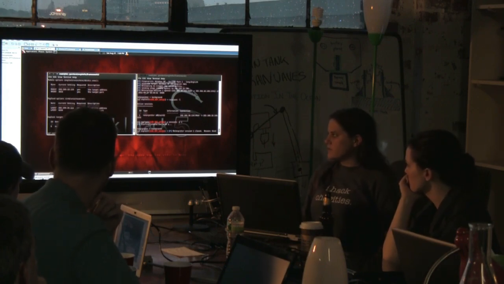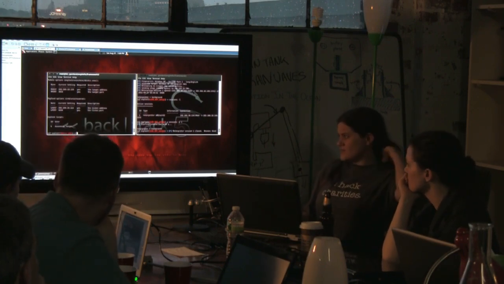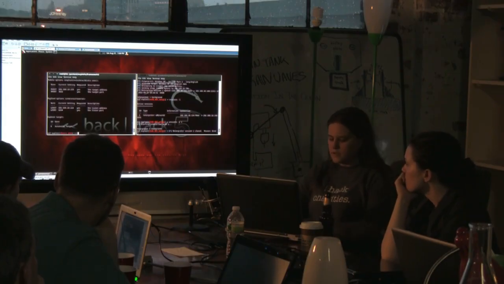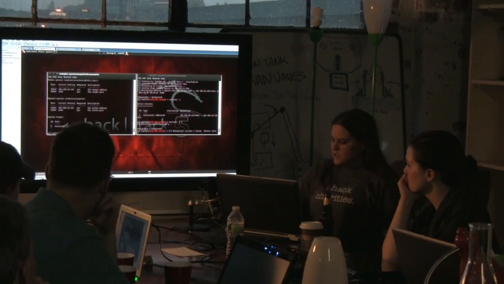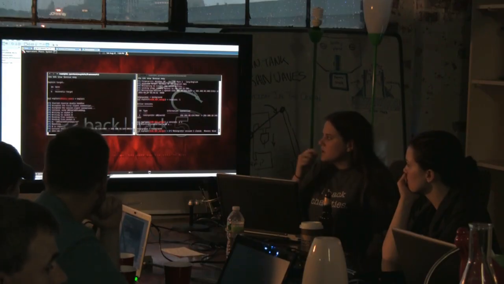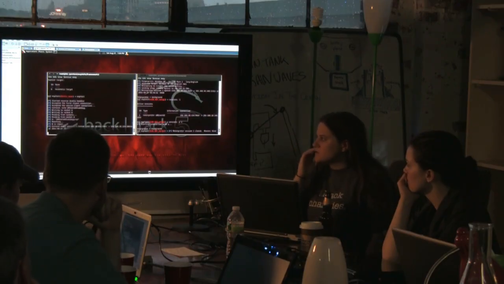So I used 4344. Since I haven't used that one yet, it can use that one. And then everything's already set. This one also uses automatic targeting. So let's set that off. It says a bunch of things, and now I have a command session.